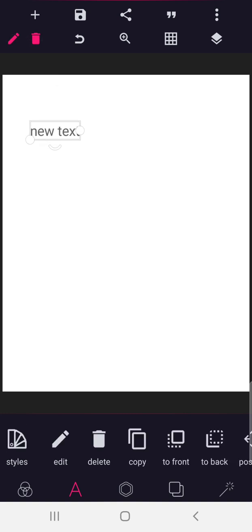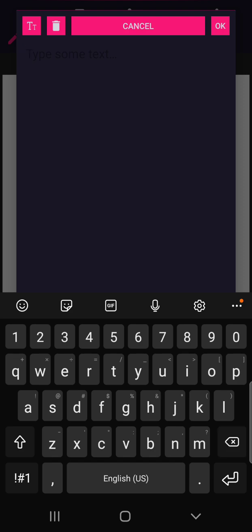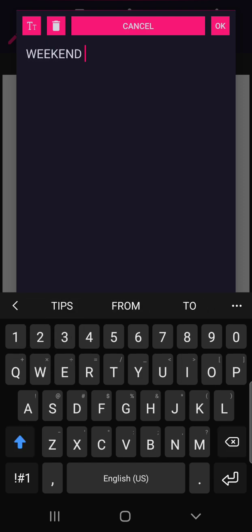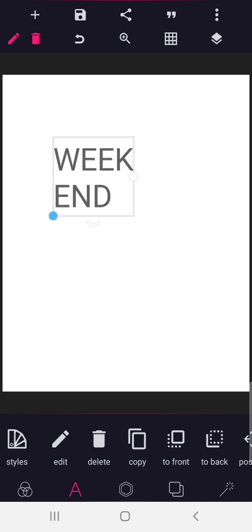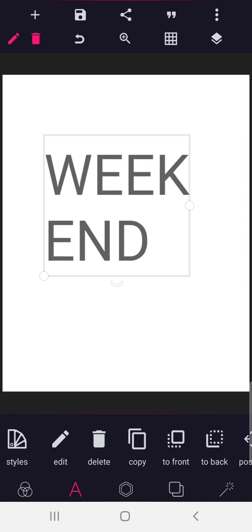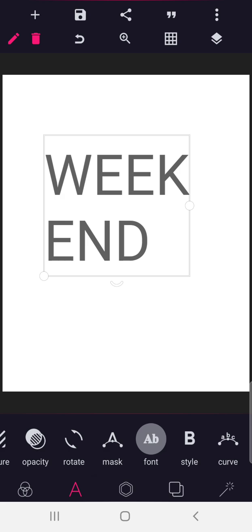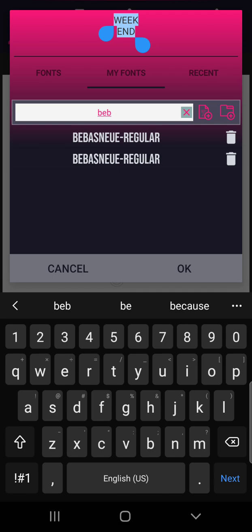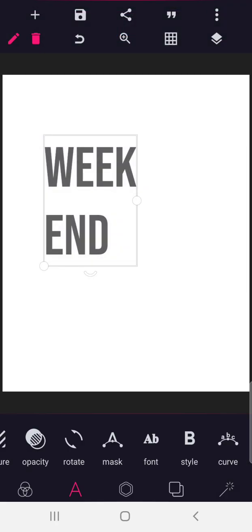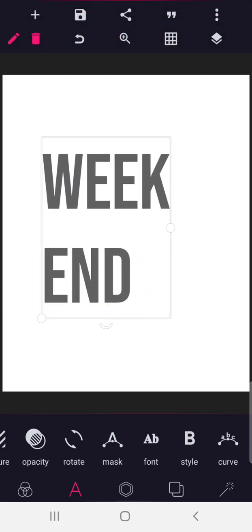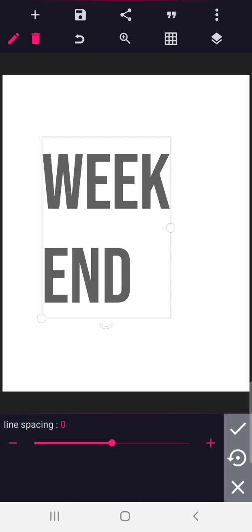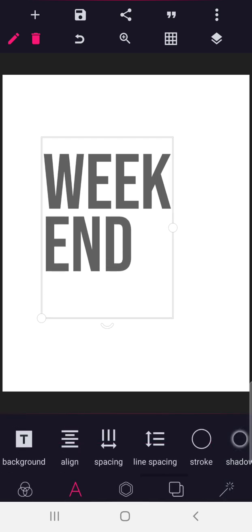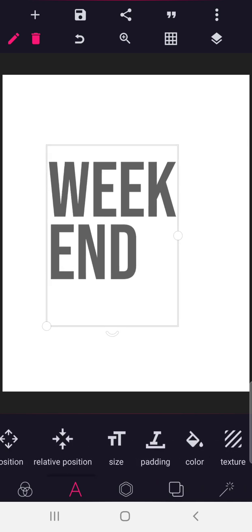So first of all, I want to type my word, weekend. Don't really like that, so weekend. Okay, so I'm going to increase it, and I'm going to choose Bevers. There's a font called Bevers New. So this is what I'll be using. Increase the size. I want to reduce the line spacing to the lowest, and then I will just need to centralize it.